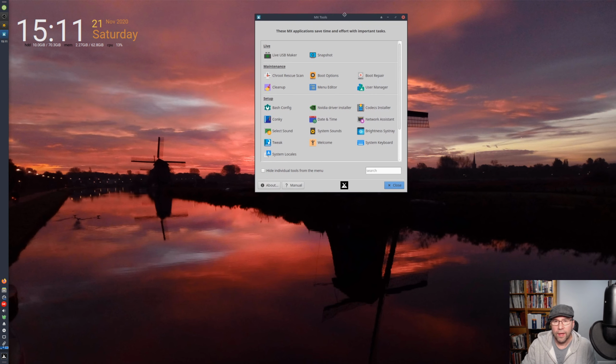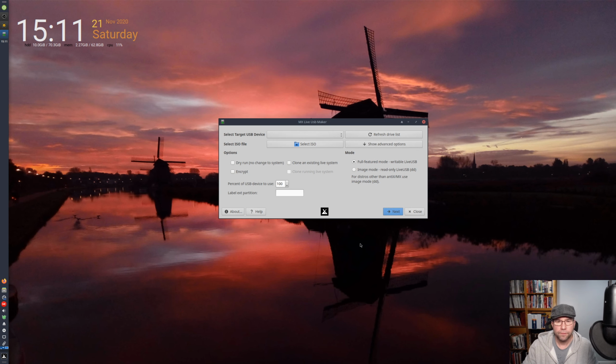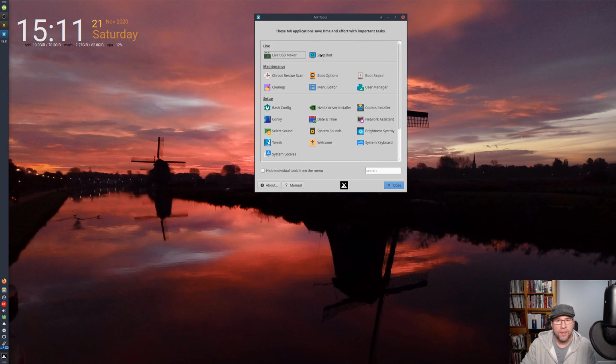So they've included a lot of tools, like I was saying earlier, just to make life easier for you. They've got a live USB maker, so you can go and make some live USBs. Snapshot's pretty cool. You can get your desktop set up a certain way, and then you can do a snapshot of it. You basically create your own reinstallation ISO, I guess you could think of it, or create a live ISO snapshot of your running system.